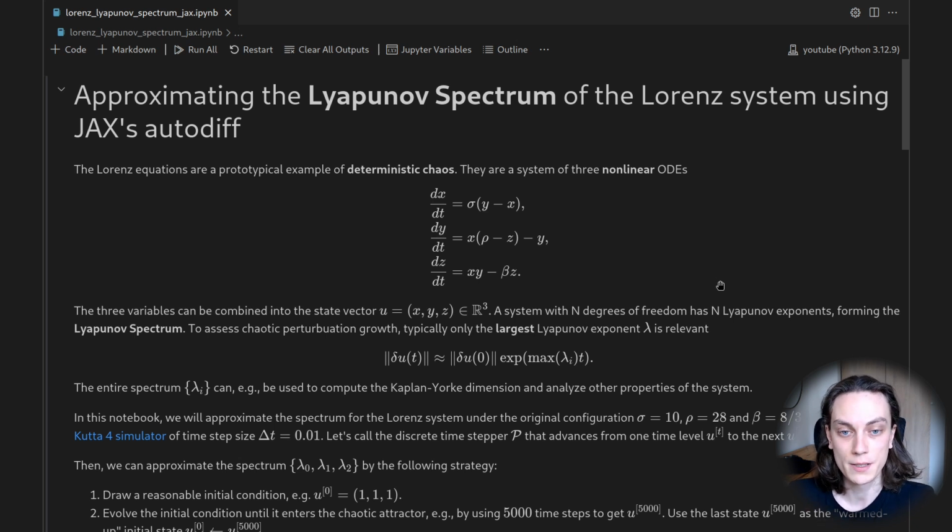But for a dynamical system of n degrees of freedom, so here in case of the Lorenz it has 3 degrees of freedom, there are as many Lyapunov exponents and they together form the Lyapunov spectrum. And we can use the entire Lyapunov spectrum to compute some informative quantities about the dynamical system. So for instance, the Kaplan-Yorke dimension, or we can also analyze properties of the dynamical system based on the sign of these Lyapunov exponents. So we're going to implement this approximation function.